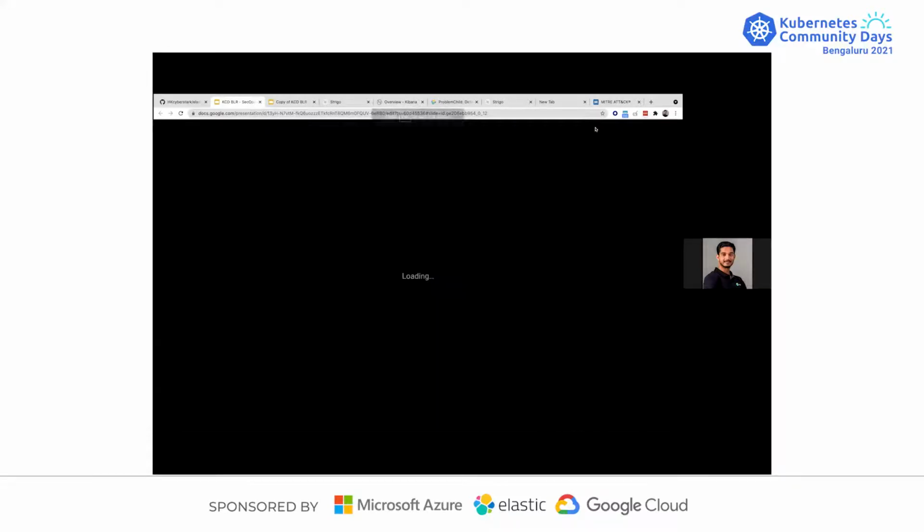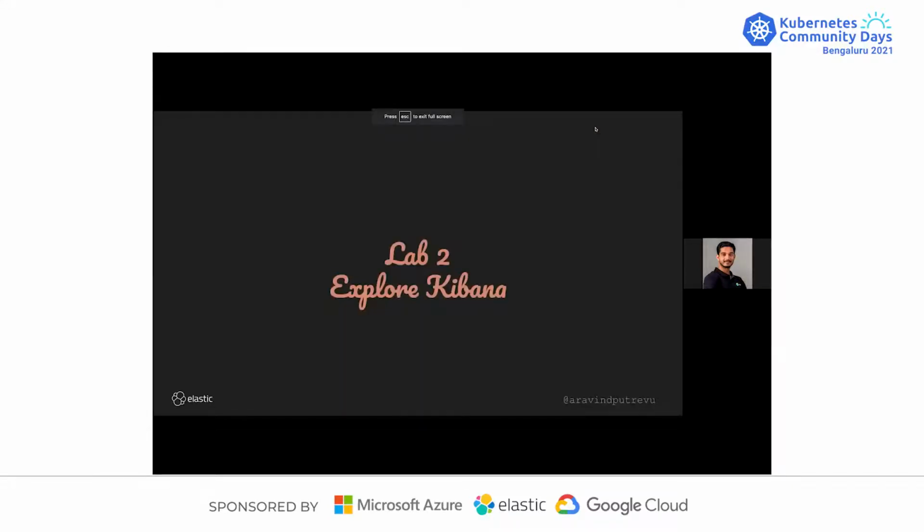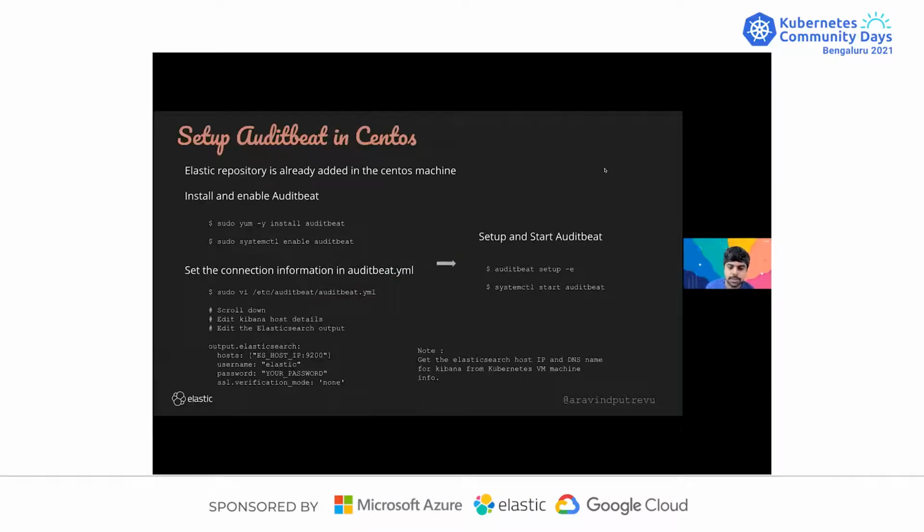Yep. So lab 2 is exploring Kibana, so even after this session, you can play around with your Kibana. Then let's go for lab 3, ingesting data. Any questions till now? Anyone? Please let us know. We are happy to help.